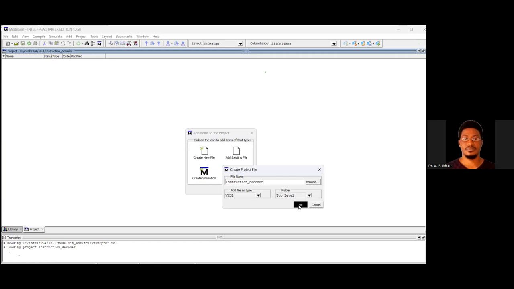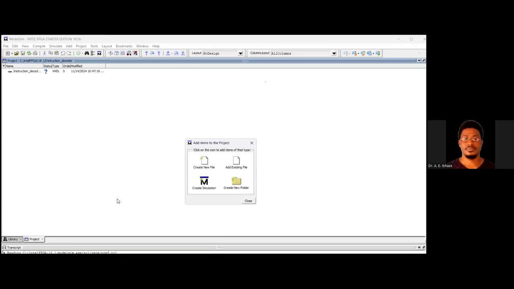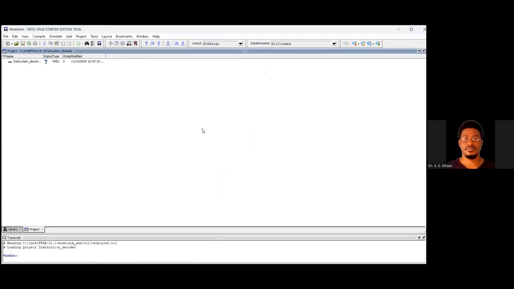Okay, so wait, you already hit enter. Okay, well, it's VHDL. I wanted to be sure, because oftentimes you want to select the right program. Then close this. You can close that. Hit the close button on the add items. Yeah, beautiful.